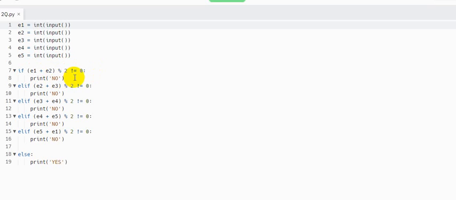So if it is odd, we can say that the meeting won't continue because the condition is not satisfied, so we can print no. That is why, if it is not even, we are printing no. Else, if all these conditions are not satisfied, then we can print yes, because we can say all pairs are even numbers, so we can print yes.